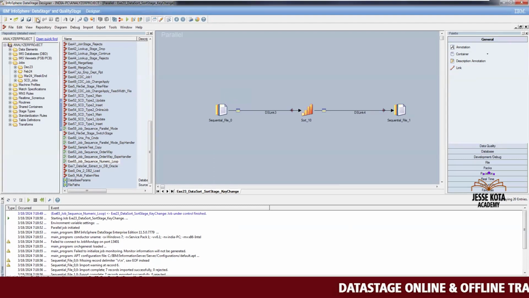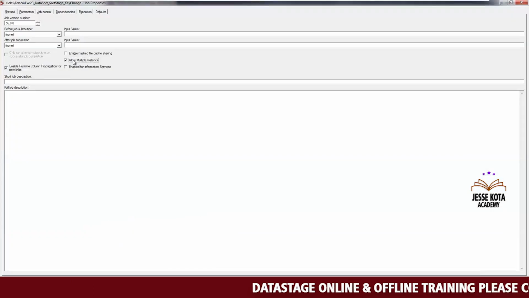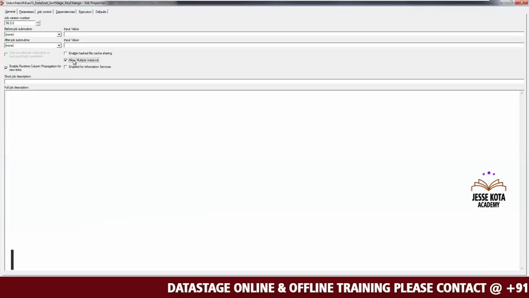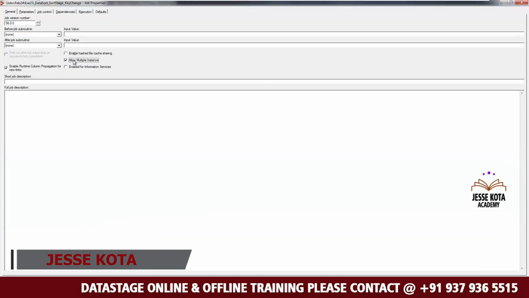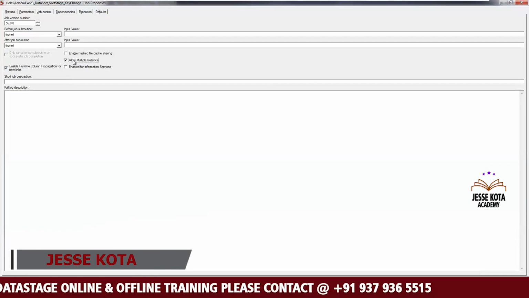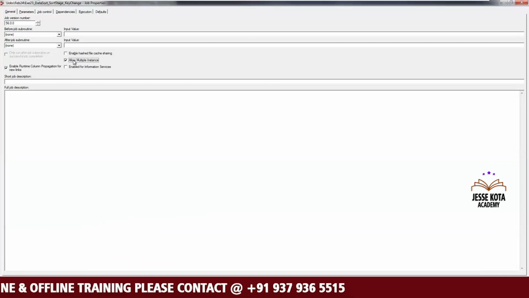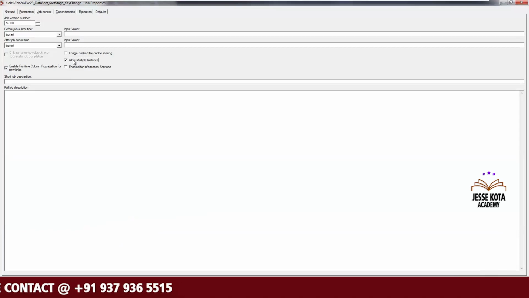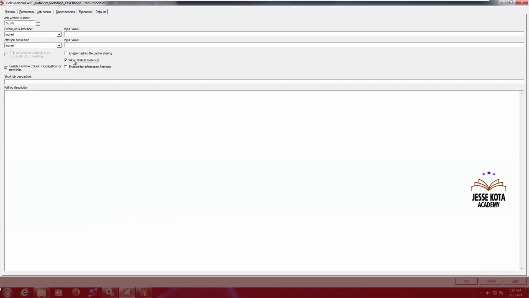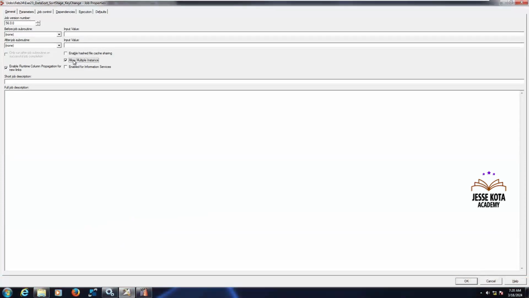So here we have the option allow multi-instance. The same code can be run at the same time, by passing different parameters. So that is multi-instance. So what is the advantage of this multi-instance? The advantage of allow multi-instance is we can optimize the running process, where there is no need to create a separate job.